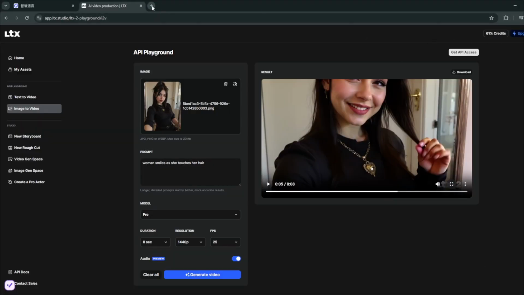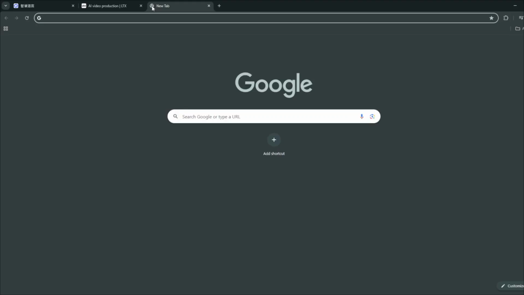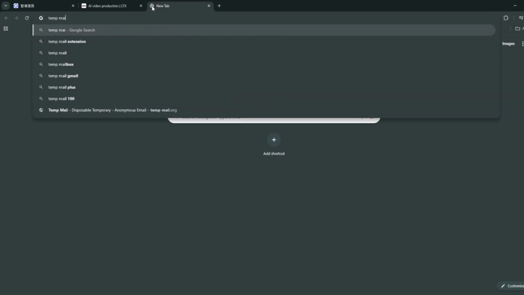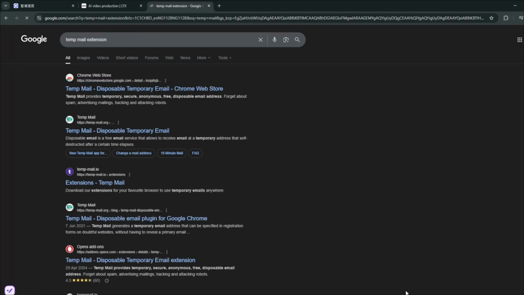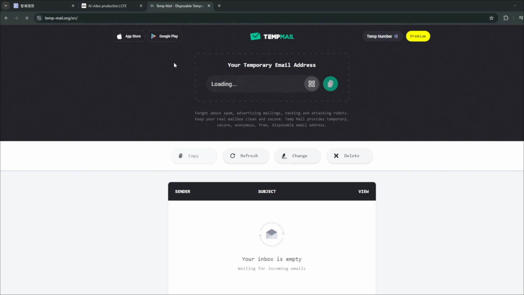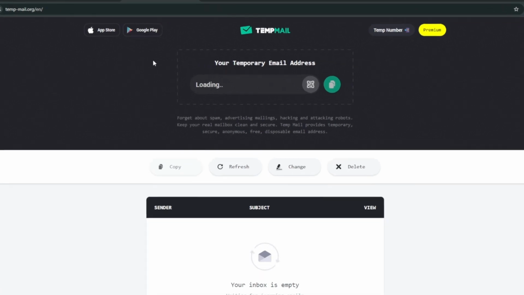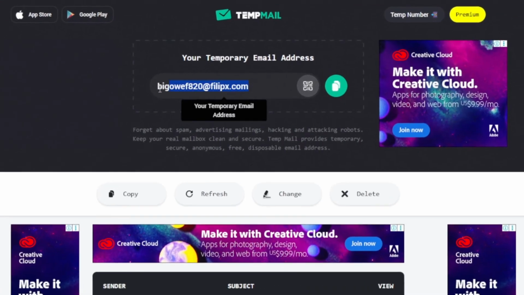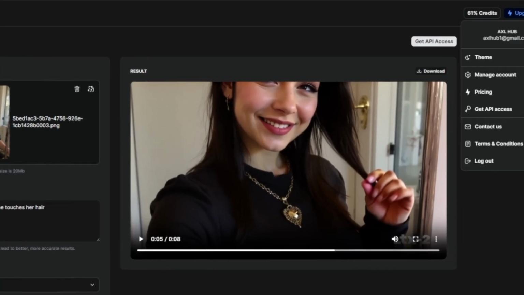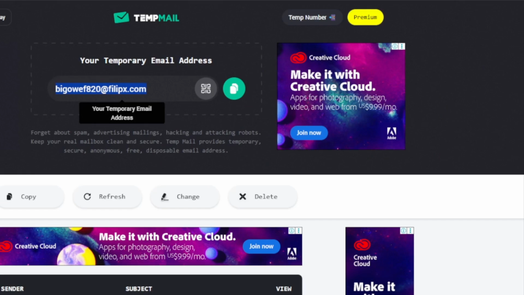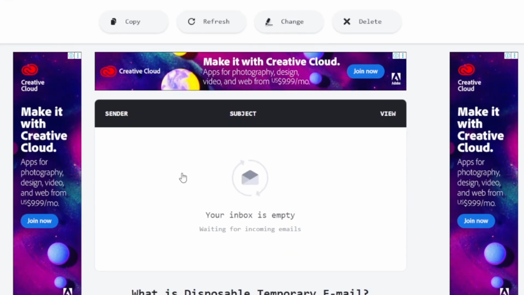So what to do? For the credits going down, you simply need to go to temp mail. All you need to do is search for temp mail. Then head over to this particular one, so you're going to head over to this temp mail. What temp mail does is generate an email address that you're going to use. First of all, sign out of your account and create a new account with this temp mail, and you will receive any code here in this inbox.